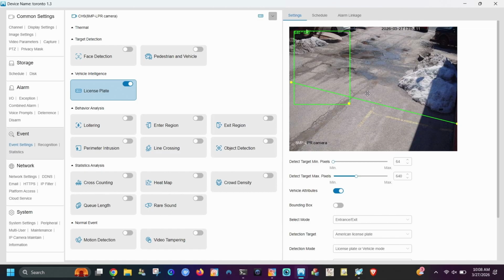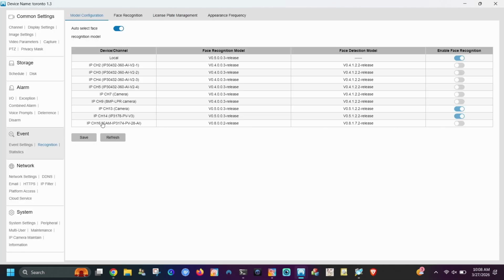So once your camera settings have been configured and adjusted based on your mounting height and the distance, you may need to zoom in or zoom out depending on how high or how low the camera is mounted. But once you have everything configured and set up properly, it will begin to automatically start capturing plates.